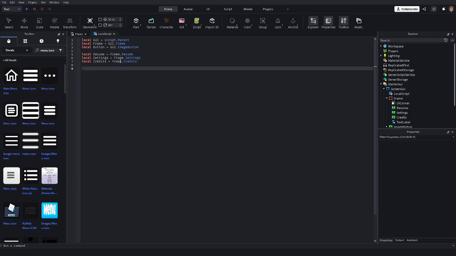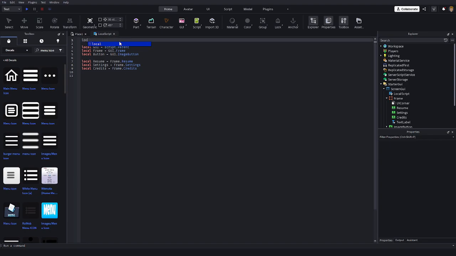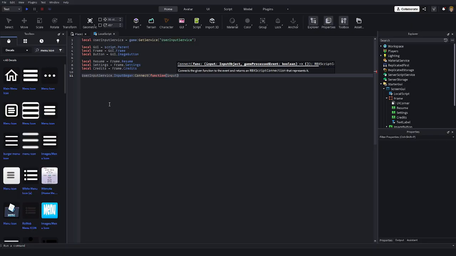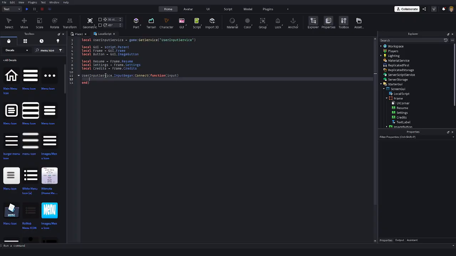And now, we need a variable up here. UserInputService equals game:GetService("UserInputService"). And now, UserInputService.InputBegan:Connect(function(input). This input is a variable that we can use, and this is basically defaulted. If you don't do a colon identifying it as a player or whatever, then it will automatically identify as an input object, so that is what it's saved as in the function.